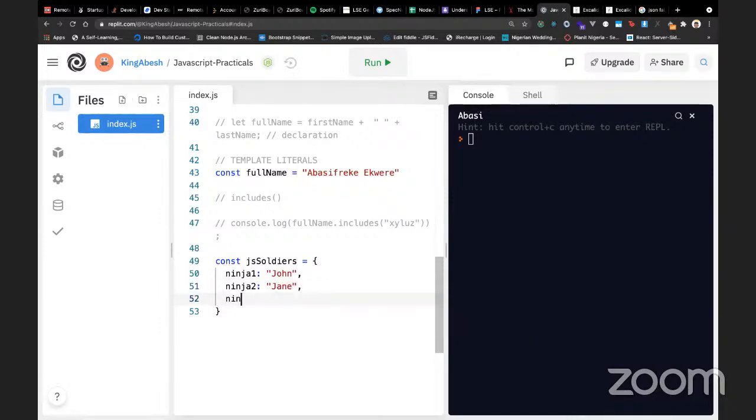And then let's say Ninja 3, we call it Sweet Darlington. Yeah, so these are all JS Ninjas, cool guys. And then someone comes and says, you know what? I want you to give me all the keys in this object. Like, just give me Ninja 1, Ninja 2, Ninja 3. Forget about these ones. How would we go about that?